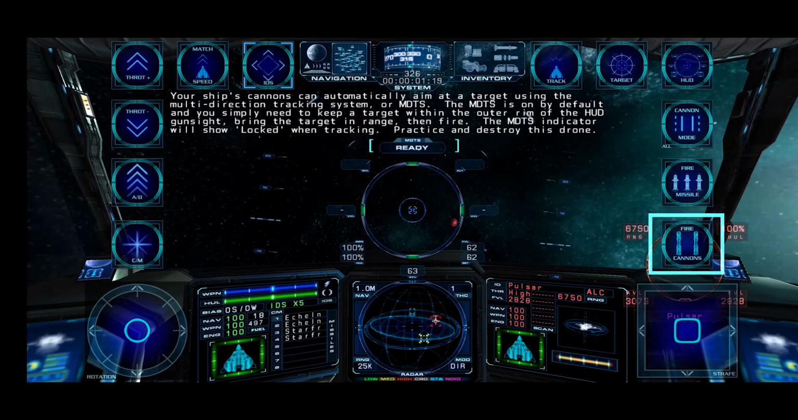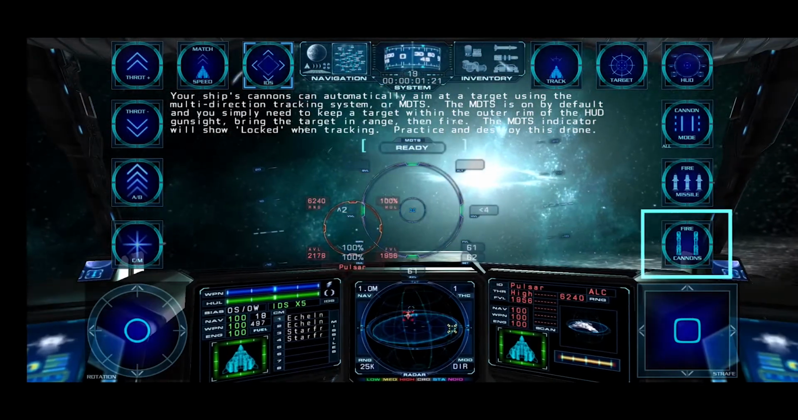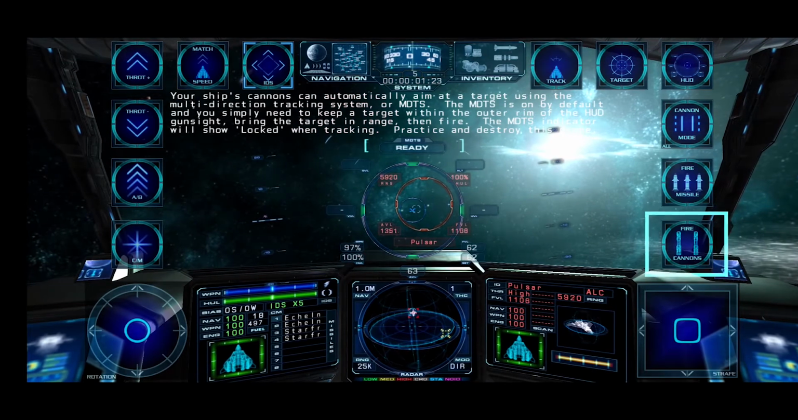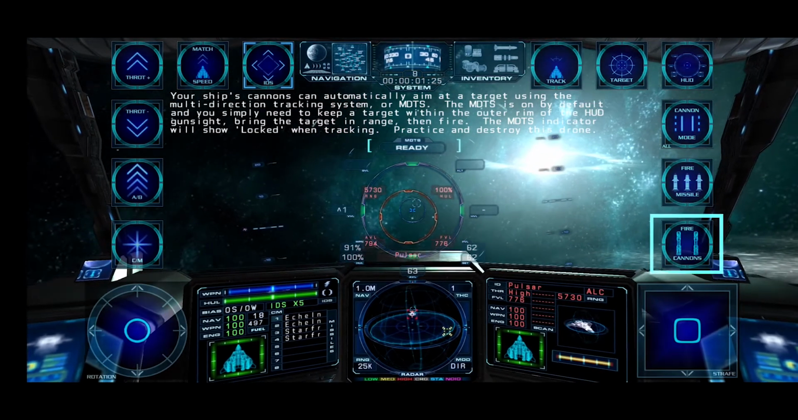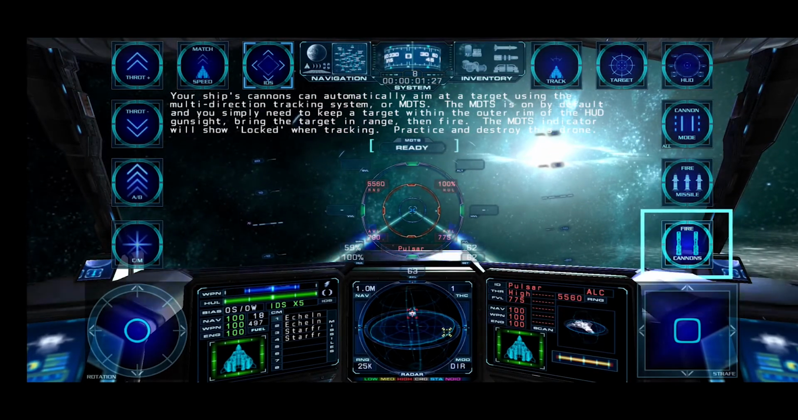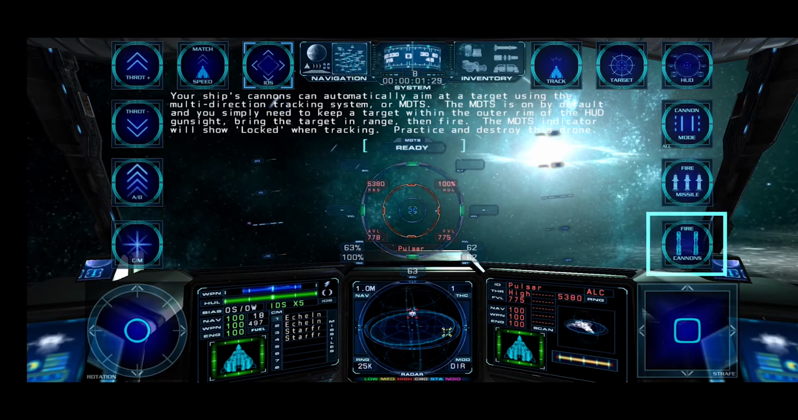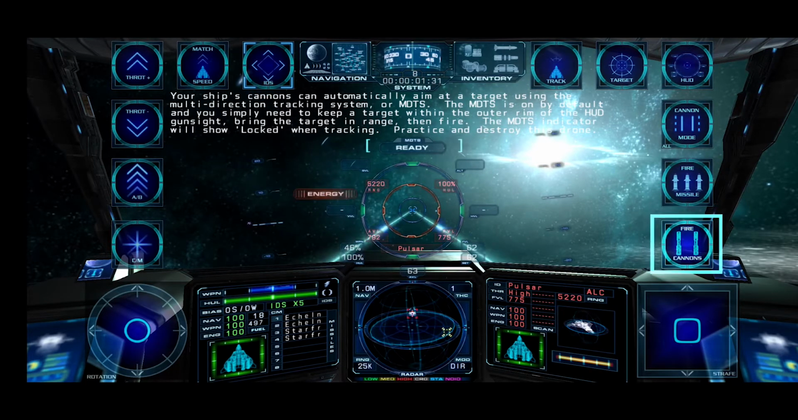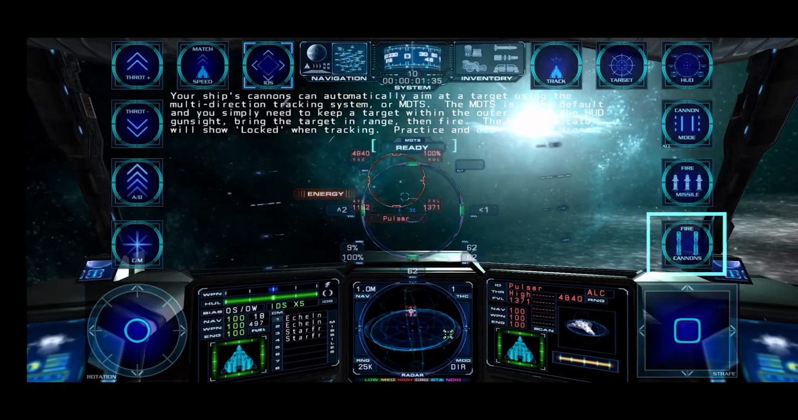Your ship's cannons can automatically aim at a target using the multi-direction tracking system, or MDTS. The MDTS is on by default, and you simply need to keep the target within the outer rim of the HUD gun sight. Bring the target in range and fire. The MDTS indicator will show lock and tracking. Practice and destroy this drone.